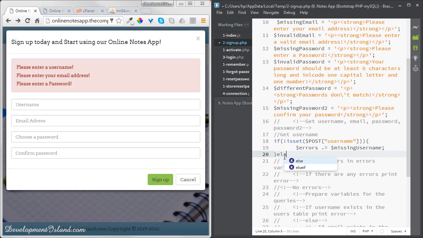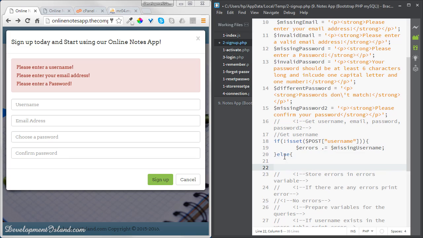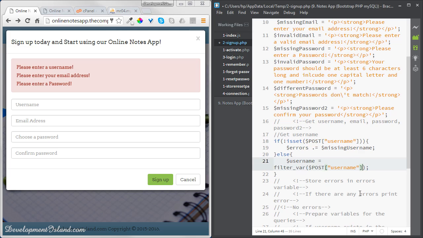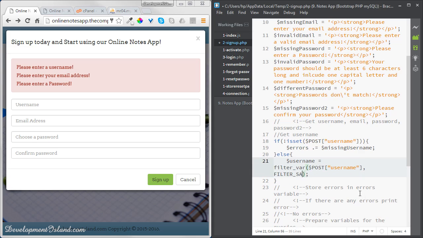Else, we are going to store the filtered variable inside a variable called username. To filter the username, we're going to use the function filter_var. If you remember, this function is going to take a couple of parameters. The first parameter is going to be the value to filter, in our case, post username. And the second parameter for a string is going to be filter_sanitize string.